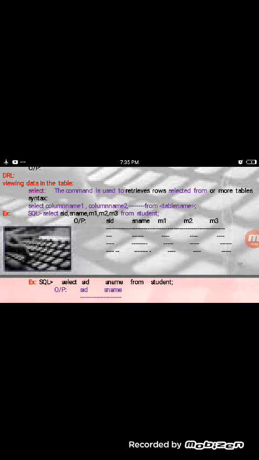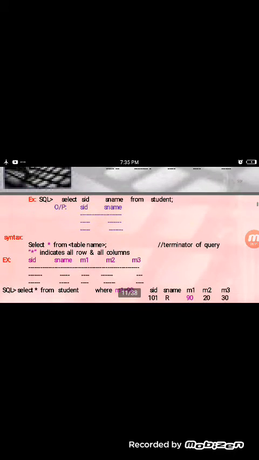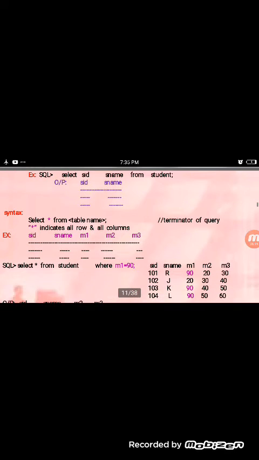In this select, I am taking here the SID, S name, M1, M2, M3 from student. The output will be the SID, S name, M1, M2, M3 here. It's only viewing the data in the table. How much data you want to view should be given in the command. I am taking an example for this. Select SID, S name from student. SID and S name is the output for the above command.